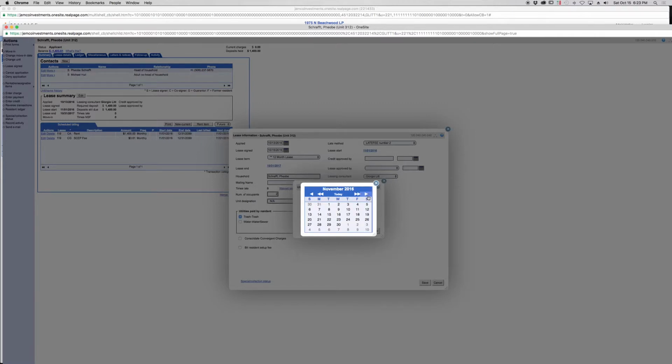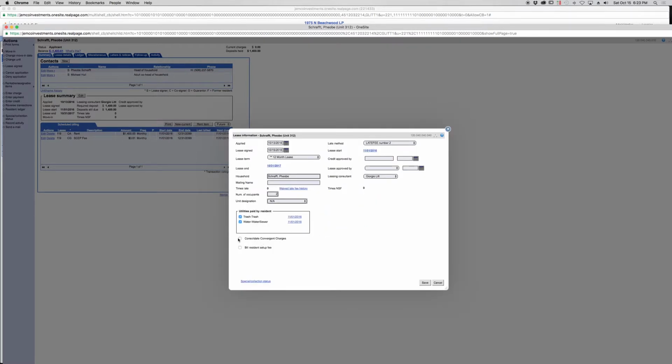Great, and again, this is starting on the 1st of November, the lease start date, hit OK. Then you do the same thing for the water, click this little calendar, the 1st of November, hit OK. And then I click these two little boxes.